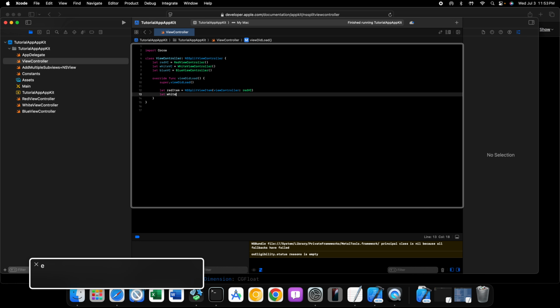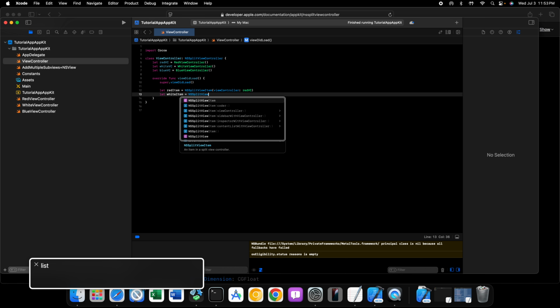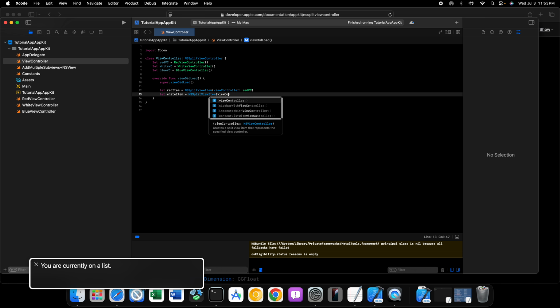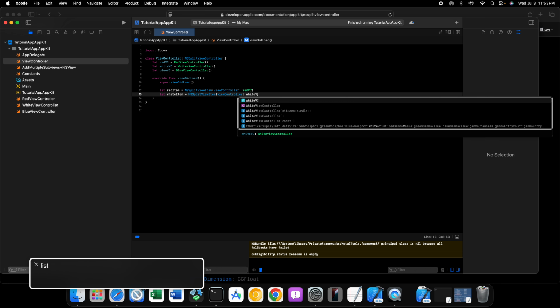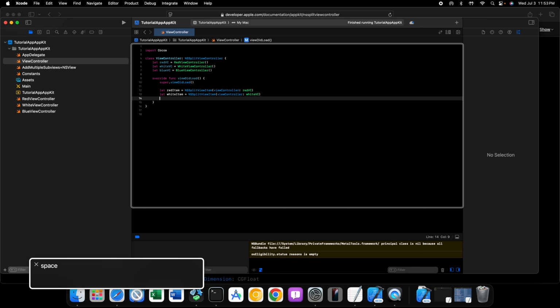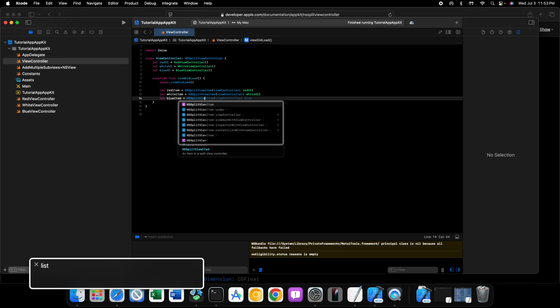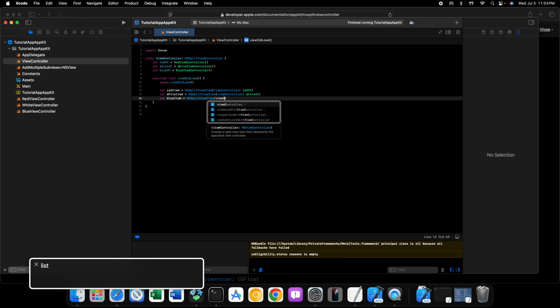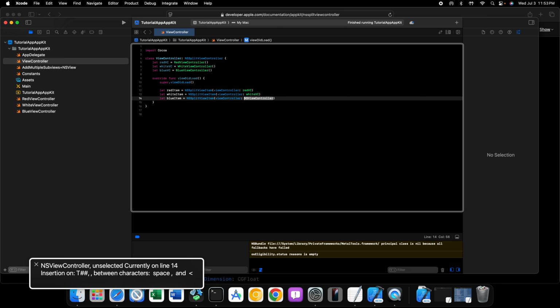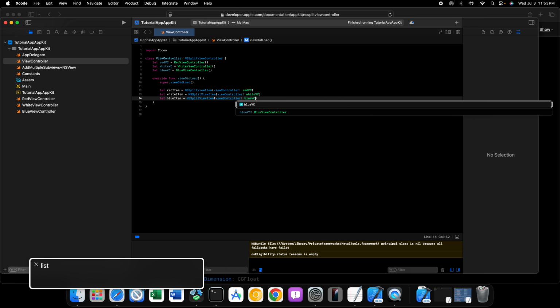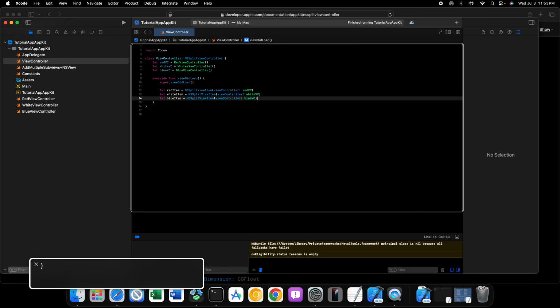Let whiteItem equals NSSplitViewItem with a view controller passed to it of whiteVC. And then finally, let blueItem equals NSSplitViewItem with a view controller passed to it. And this is going to have blueVC. Relatively simple.